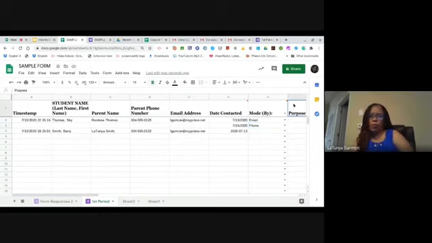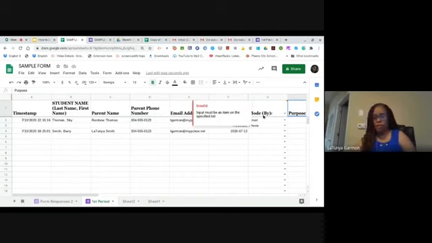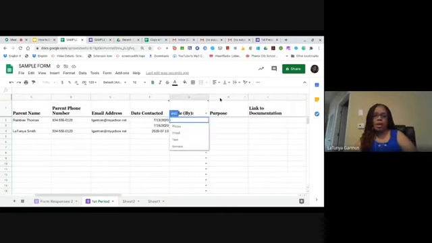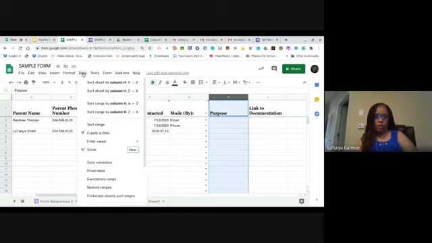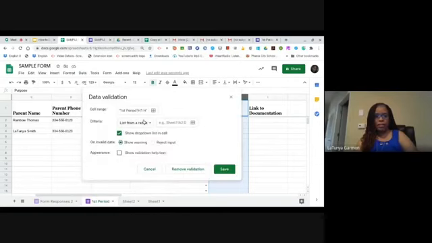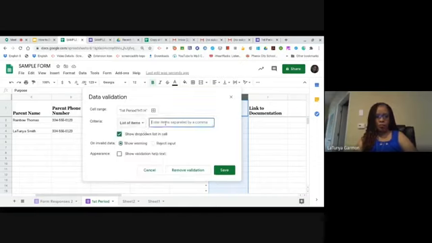Now purpose is the same process as mode. You will use the same steps. You're going to highlight the whole column. Then you're going to go to data, go down to data validation. And next to criteria, you want to choose list of items because we want to do it as a drop down menu. We're going to say positive feedback. Remember, no spaces.